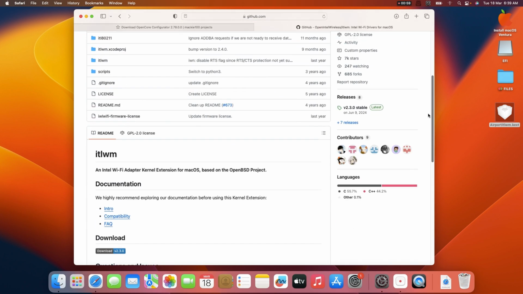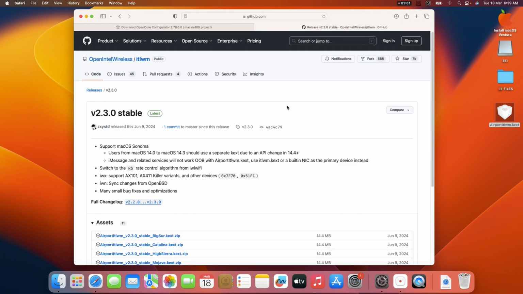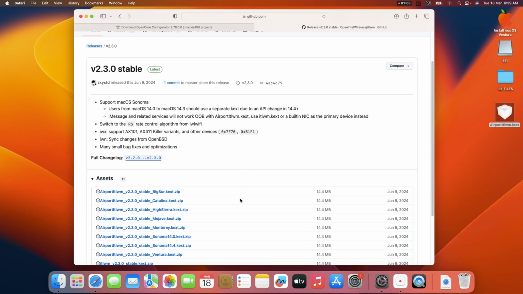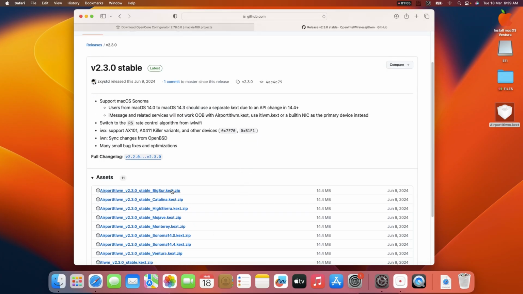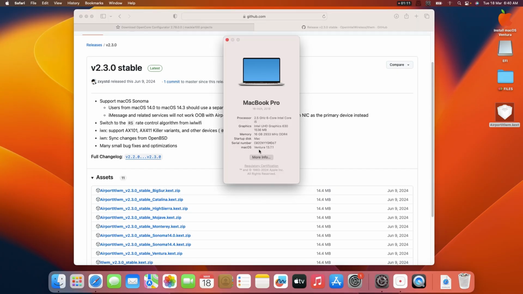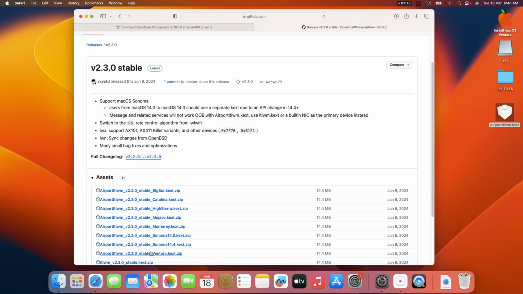Click on Releases. Download according to your version. Download all files. Now follow all the instructions as shown in the video.